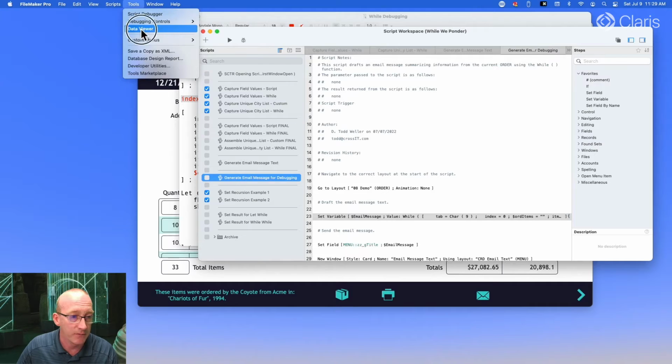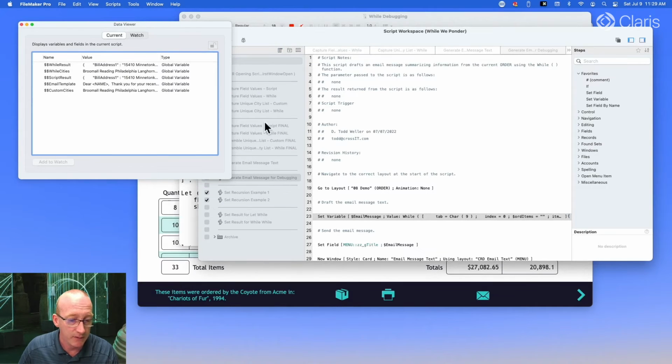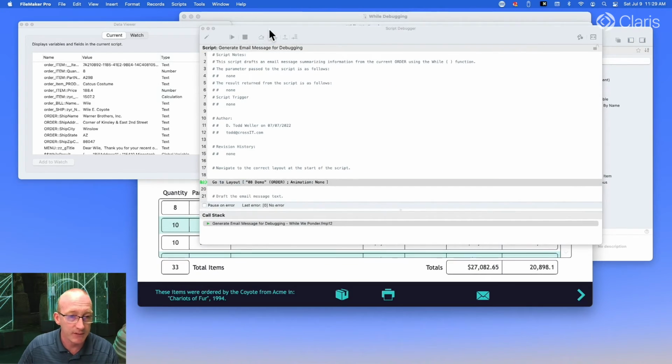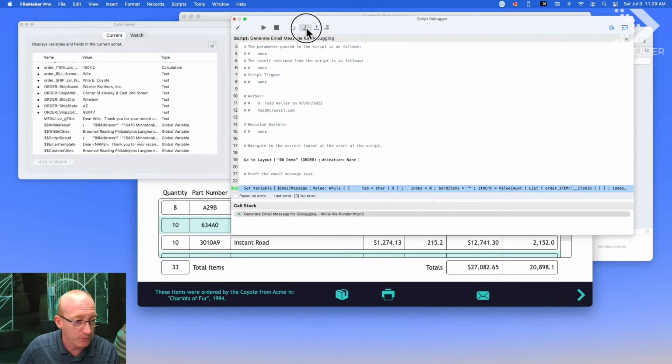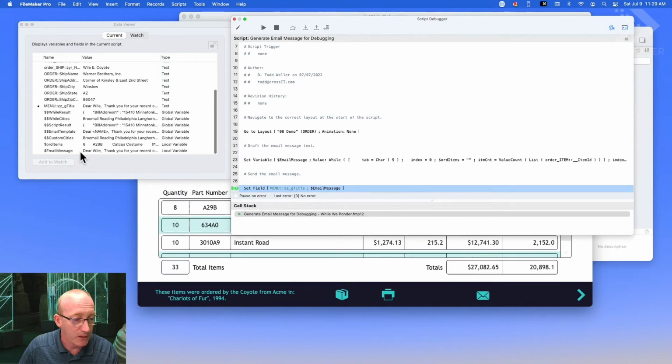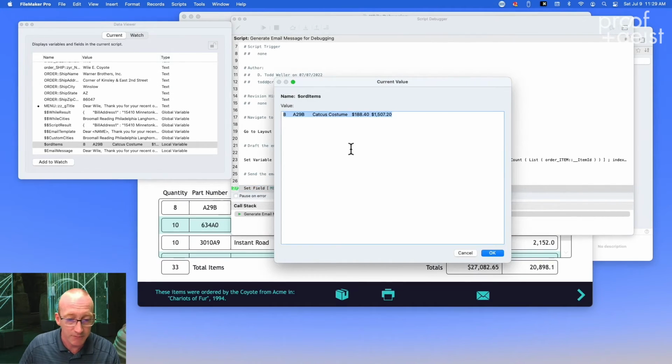We'll get our data viewer back open again, and then we'll make sure that we run that. See here, none of those script variables are declared yet, but as I step through, now I have the email message because that completes, but I was also able to capture that intermediate value, and this certainly looks like what I would expect, where I'm getting quantity, part number, description, price, and the extended price. So everything is looking good there.